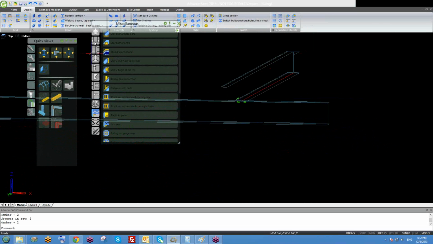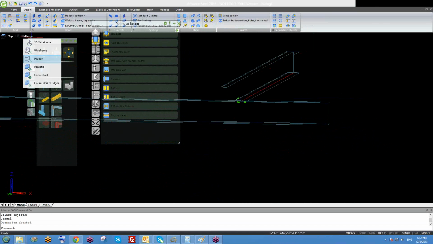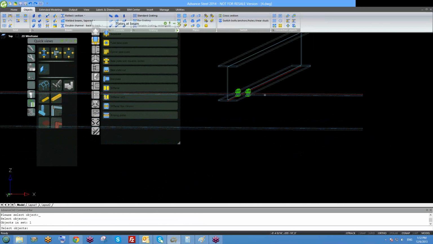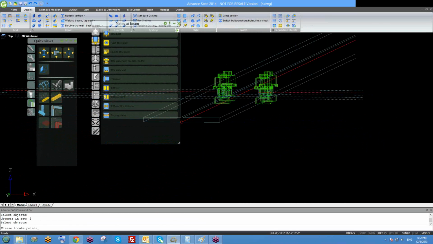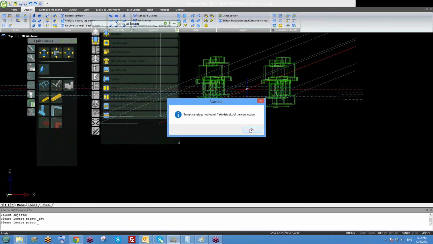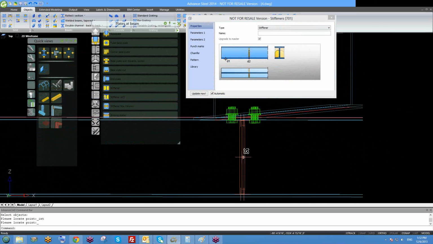So I go here on my stiffener, all right? First of all, I'm going to change my presentation. Go here to stiffener, select the beam, enter, and put that stiffener, for example, maybe here. All right. So I've got this connection here.